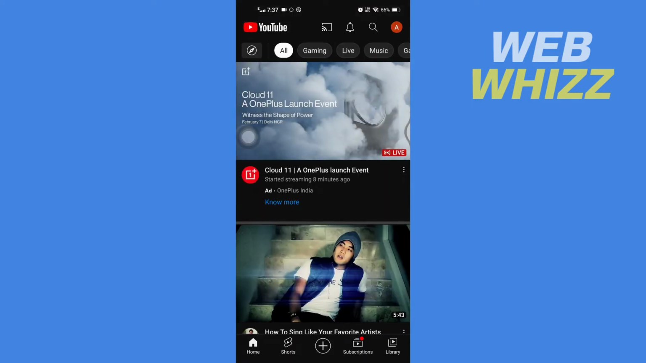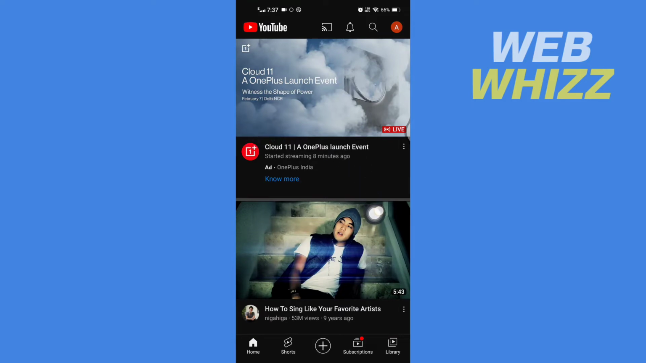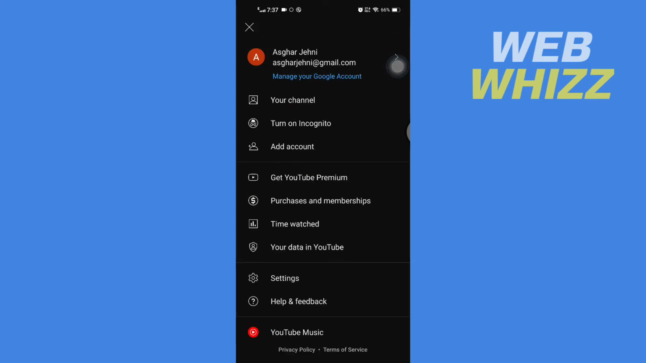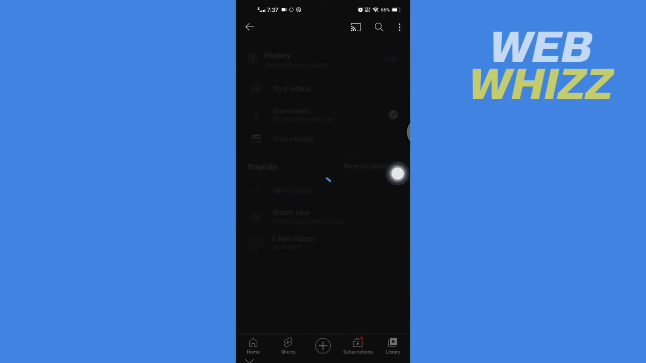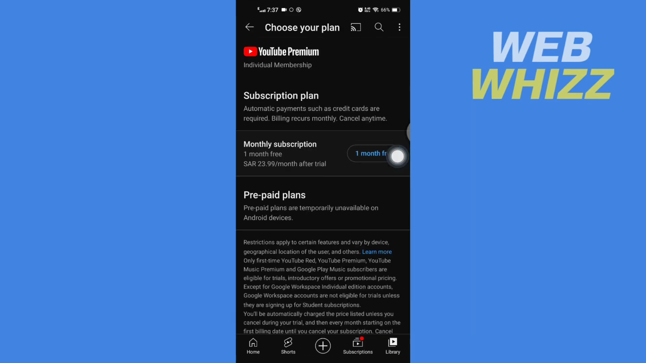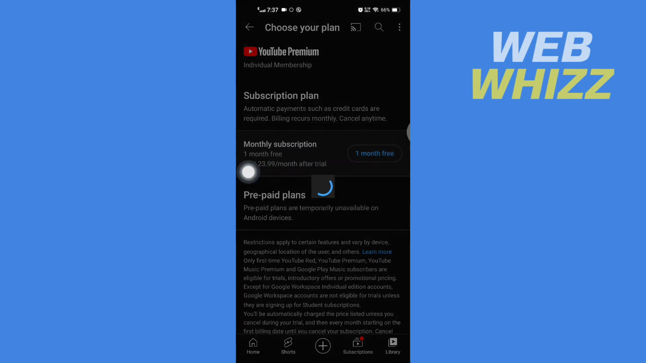Then once you're on your YouTube app, tap on library here in the bottom right corner. Then here tap on your profile picture in the top right corner. Then here you will see get YouTube Premium. Tap on it. Then here tap on try for free. Then here tap on the 1 month free.